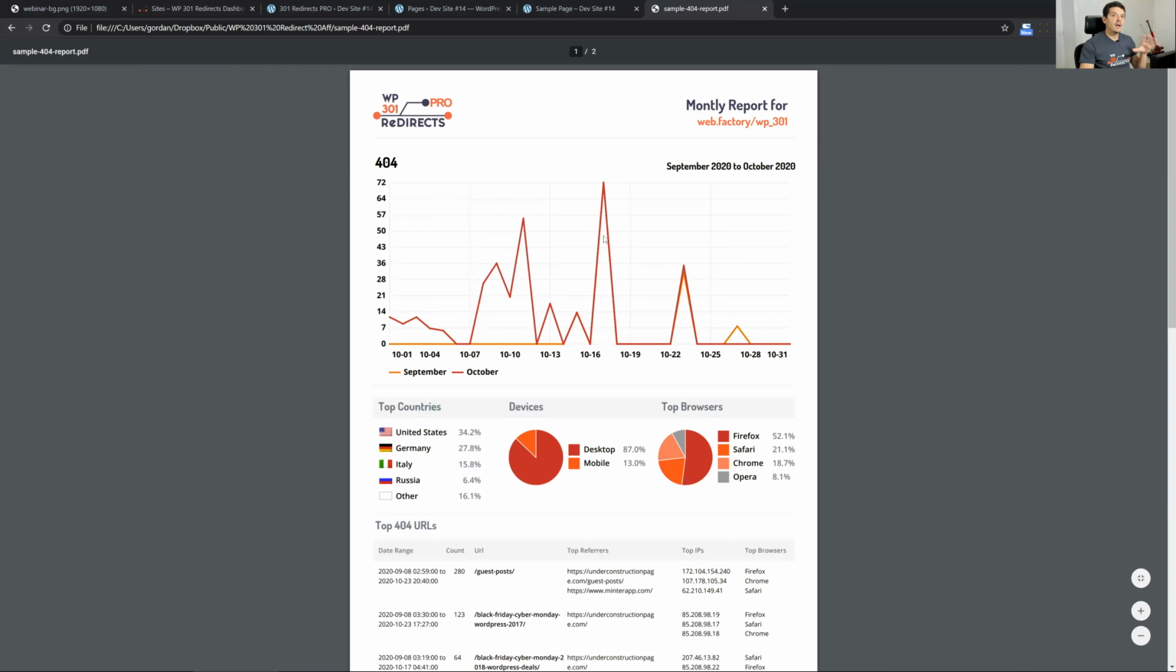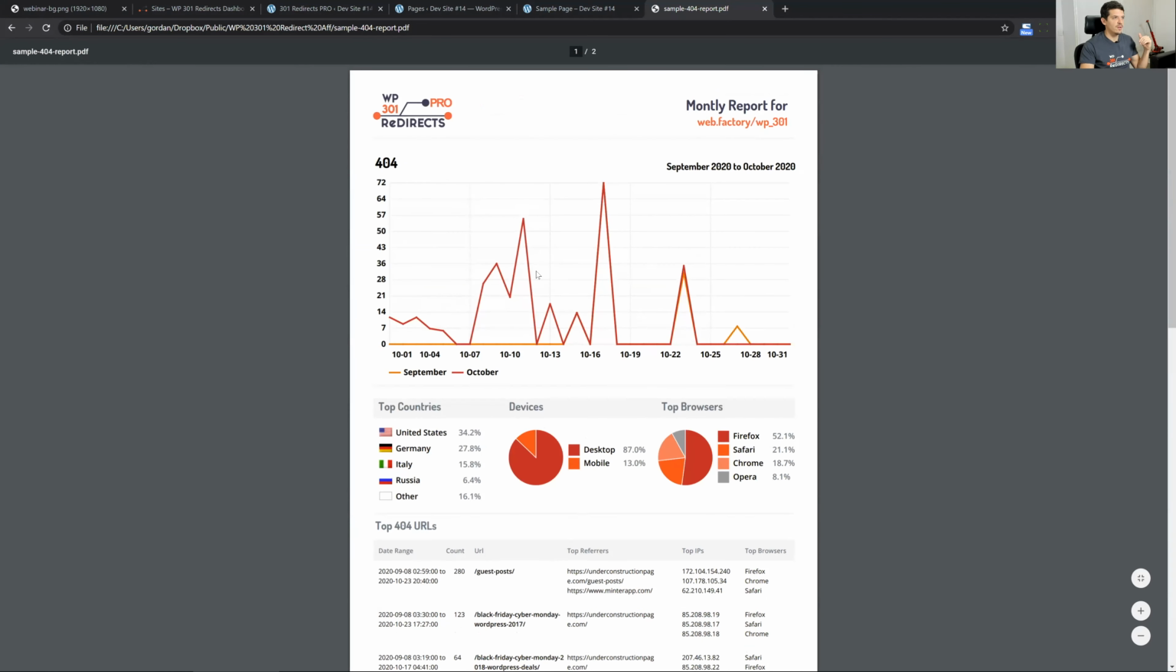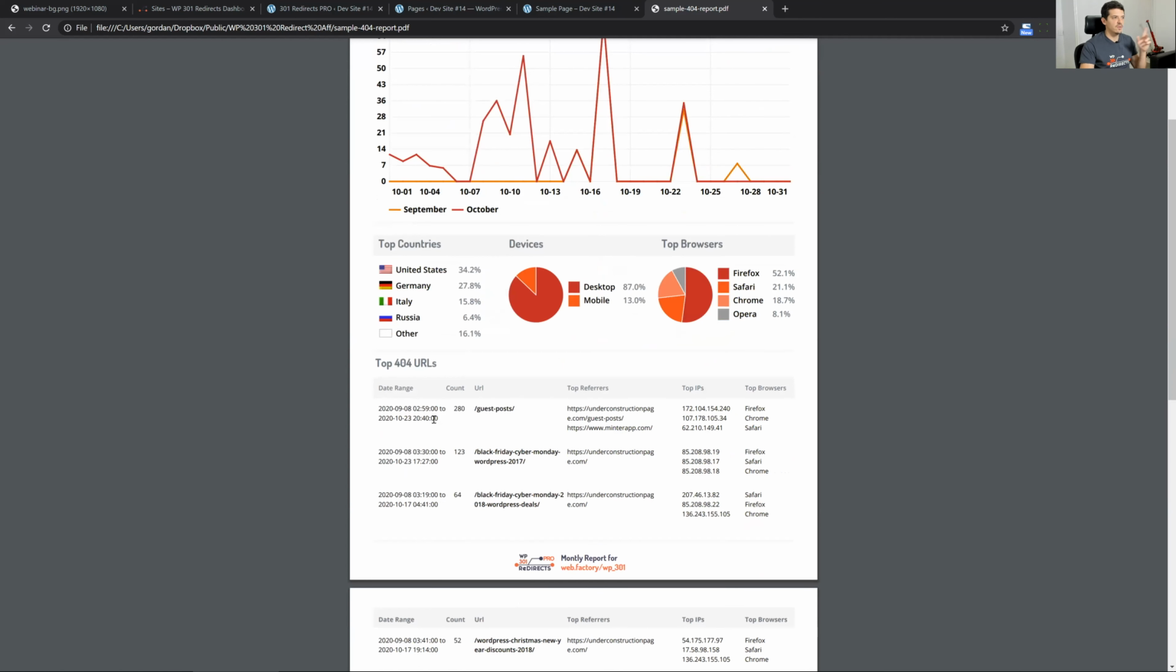So this is an unbranded PDF report because it has our logo, obviously. And it shows what happened in the last month regarding the 404 events. Once a month, you can send this to your clients. They will be very pleased to see what was going on with their sites. Everybody loves a few stats graphs, and we also have the top 404 URLs here.